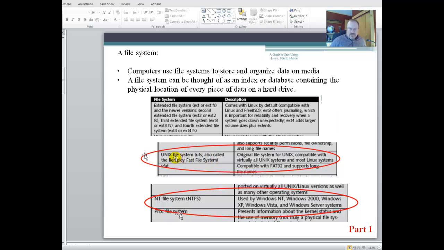Unix uses UFS, and also, if you see it, the Berkeley Fast File System, and that's the original file system with Unix. And then the NT file system, NTFS, so it's new technology file system, is used by Windows NT, 2000, XP, Vista, Windows Server 2008, and all of those.